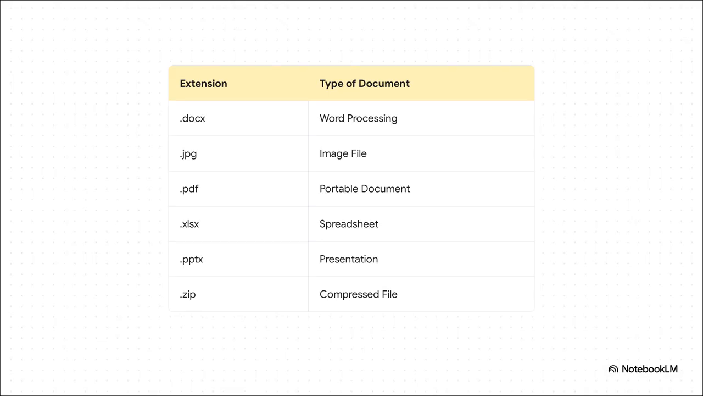But how does the OS know what to do with a file once it finds it? Simple. It looks at the file extension, that little bit at the end of the name. A .docx tells the OS, hey, open this with Microsoft Word. A .jpeg says you'll need an image viewer for this one. It's a simple but absolutely brilliant system for pairing up the right data with the right app.